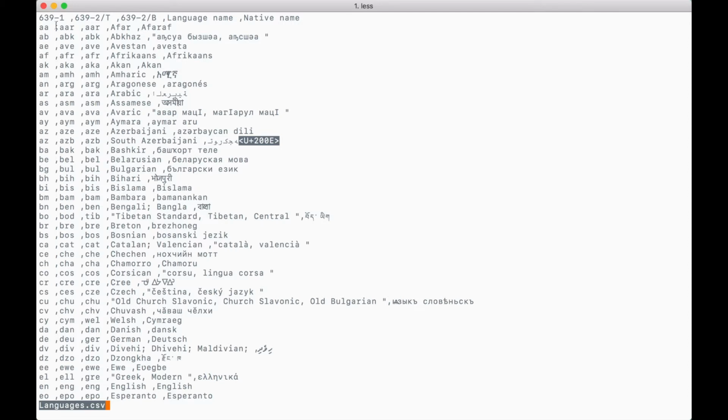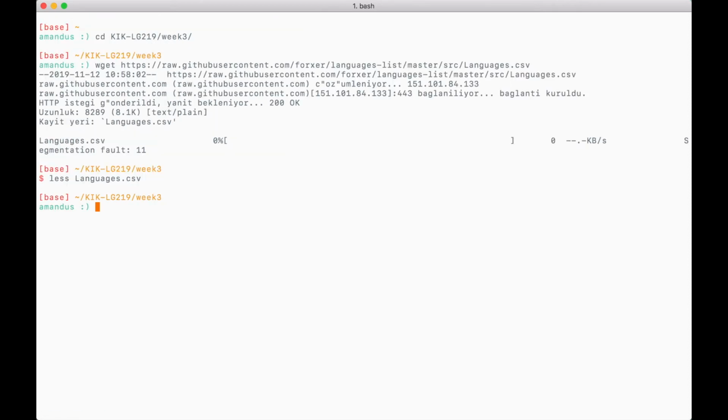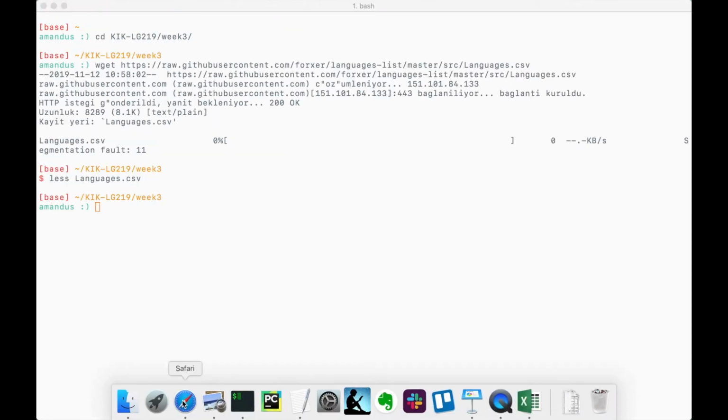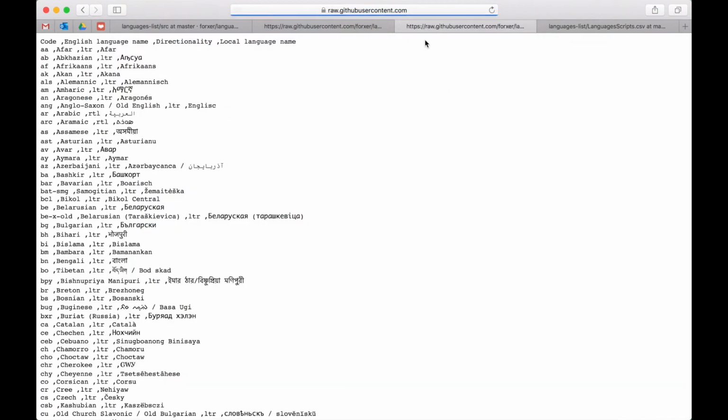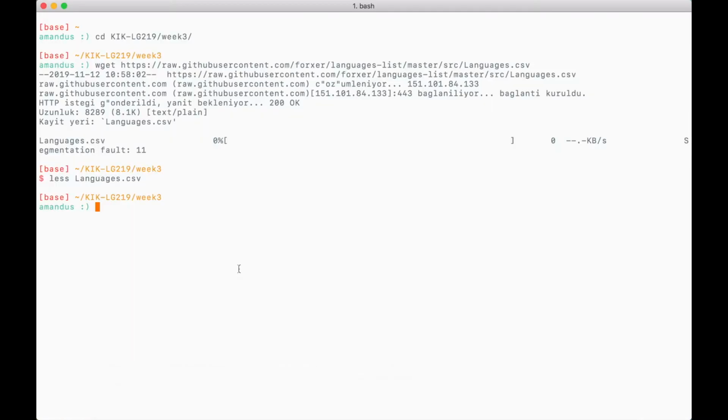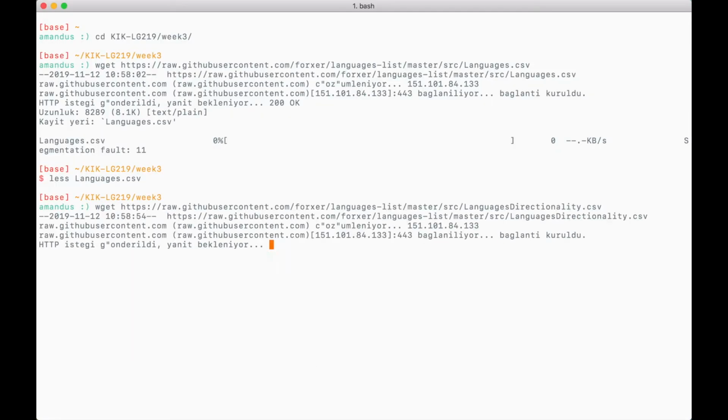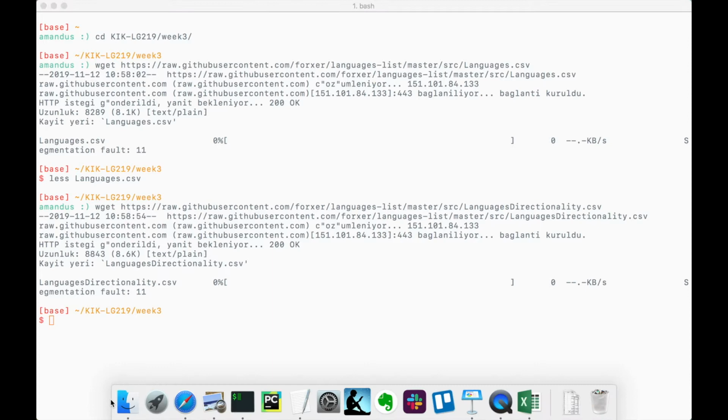Each data point has the same number of columns. This is a useful convention in CSV files. So which value belongs to which column is clearly indicated. Let's continue downloading the other files. Again, I will go to raw and take the link. And the other one.